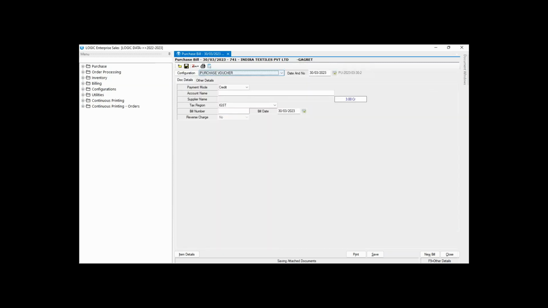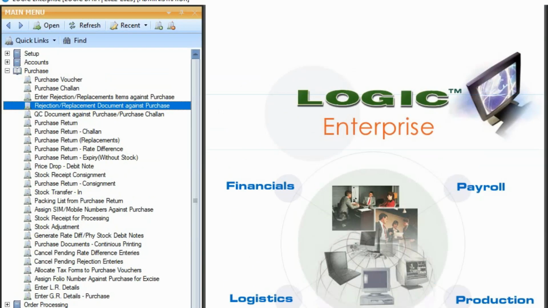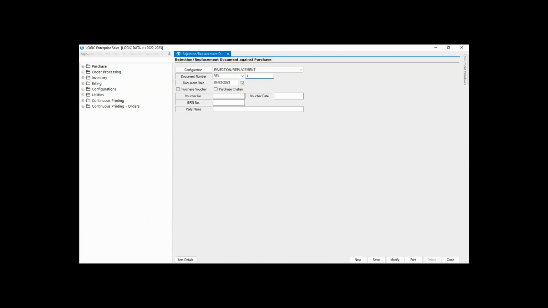Let us now enter the rejection and replacement of the purchase voucher. Simply click on Rejection Replacement Document against Purchase. Select the purchase voucher from here, for which you want to enter rejection and replacement.